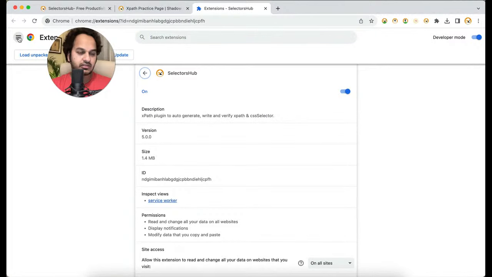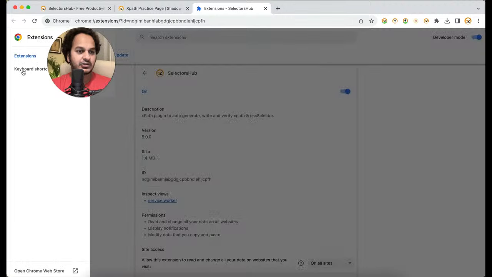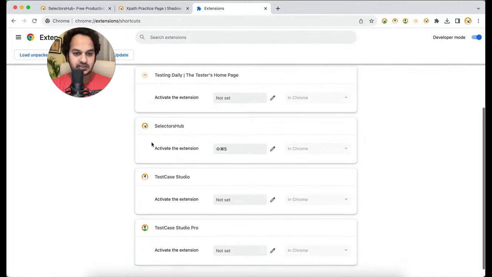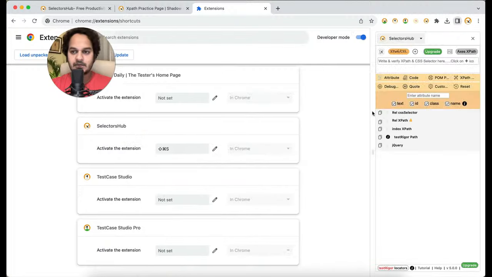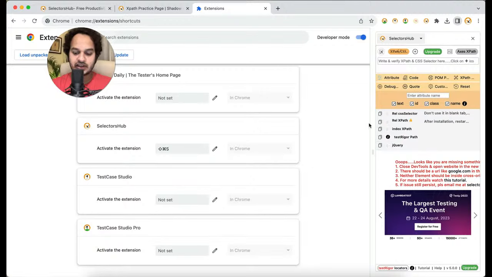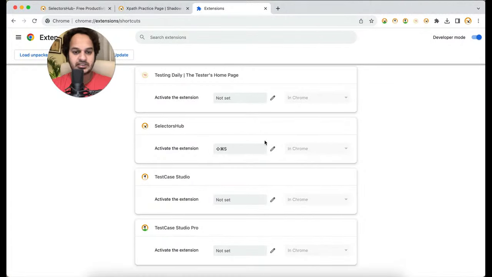and here 3 horizontal lines are there. Click on them, and here you will find keyboard shortcuts, and there you see the SelectorSub logo. So click on this edit button and again press Command Shift S. And now if you press Command Shift S, it will open. And if you press again, it will close. Basically there is an issue in Chrome 115 and 114, that by default the keyboard shortcut doesn't work. But from 116 onwards, if you will be watching this video when there is Chrome version 116 or 117, it will be automatically working.